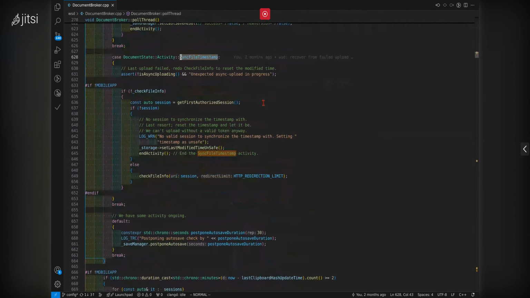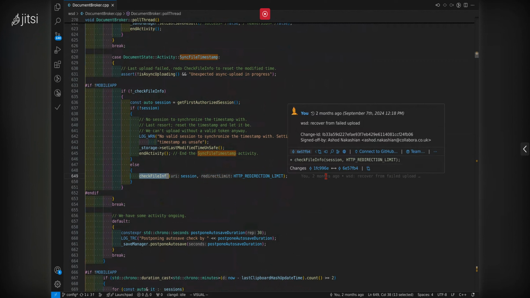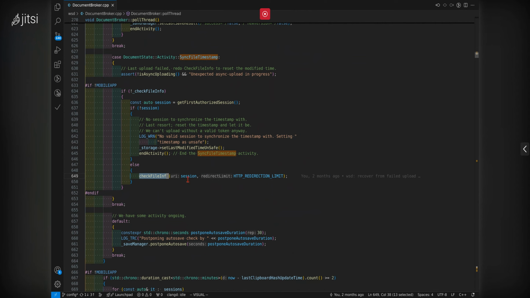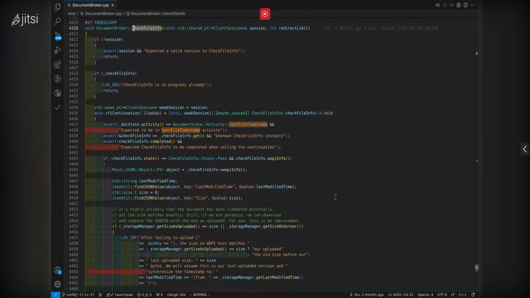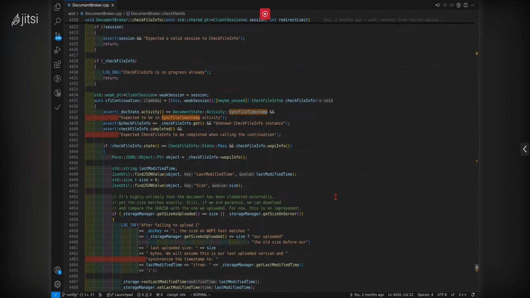What we do in this scenario is that we get the metadata of the document again. So the check file info is how we do that. And this is what we're doing here. We issue a check file info request, and this is going to give us the details of the file. Now, technically, this should be 100% sufficient for us to recover everything we need. Unfortunately, most storage servers do not provide a checksum of the file.